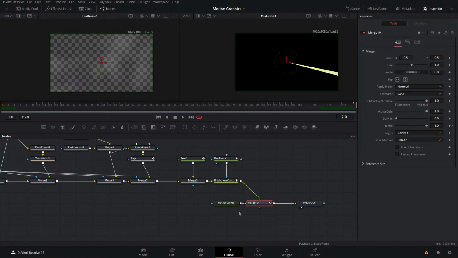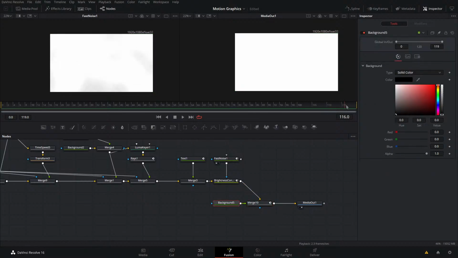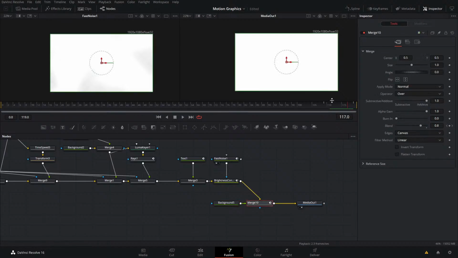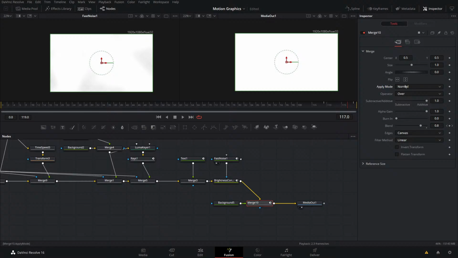This is so weird. Maybe let me just flip the inputs here and just reverse this. Will this work? No, it's still not working. Why is that? I'm so confused. What's going on with the apply mode? Huh.